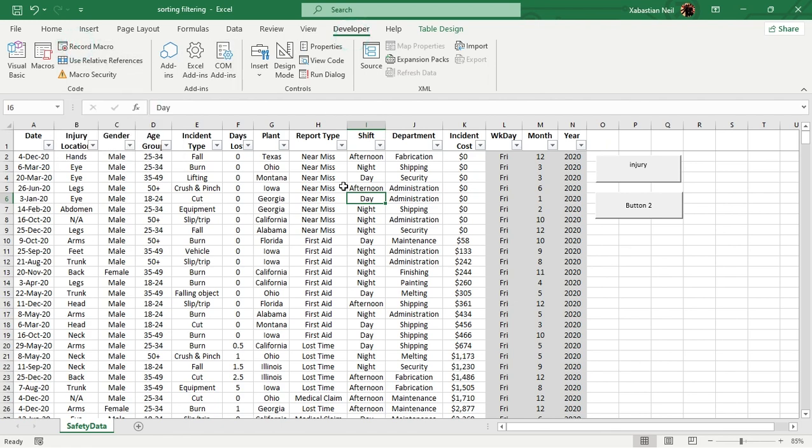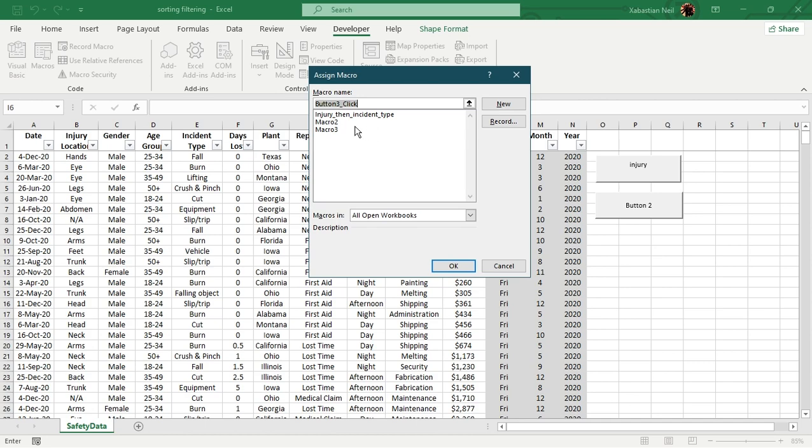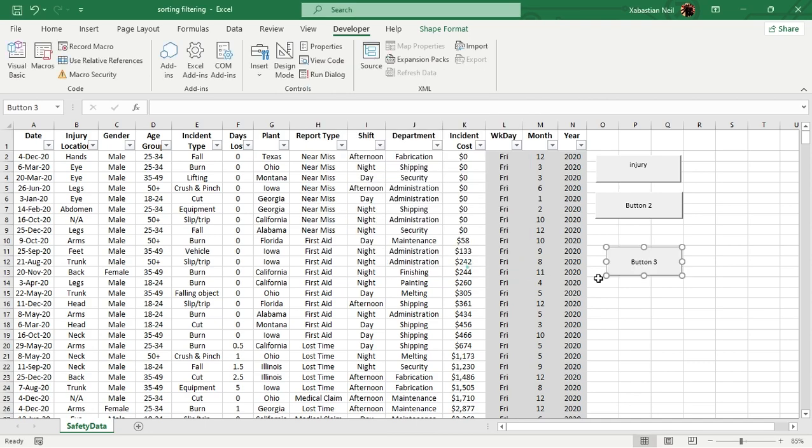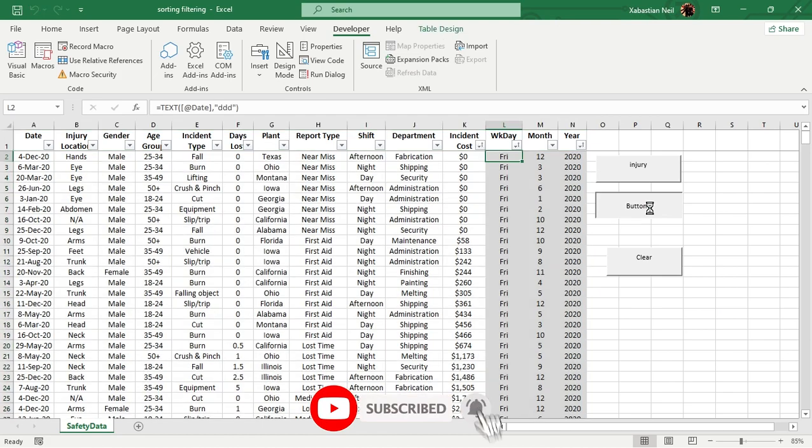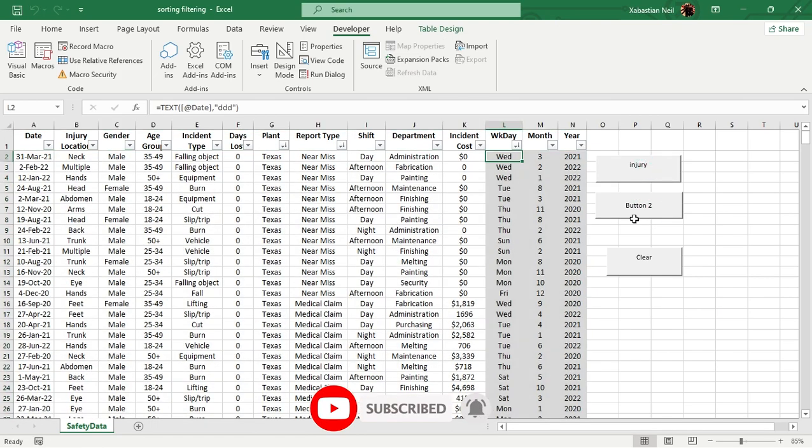What I'm going to do next is, as it's done, make another button which says clear. That'll be macro 3. Okay, that'll be clear. So let's go to button 2, injury. Now what I'm going to do is just clear. Now it has all turned back to its reverted self.